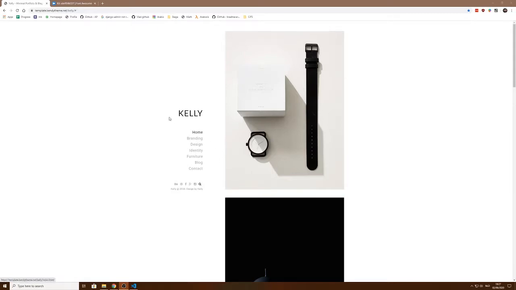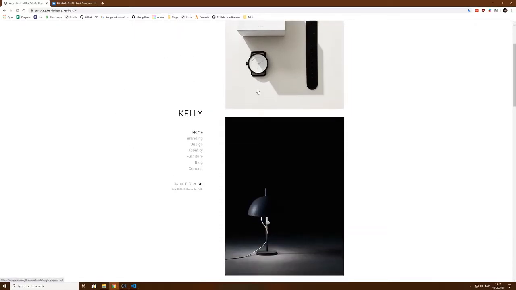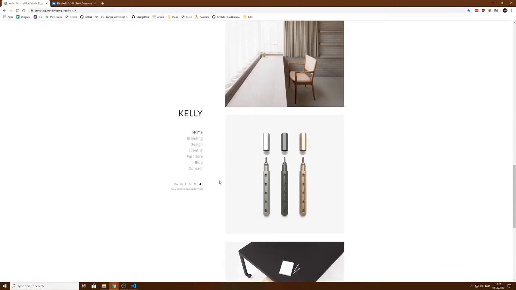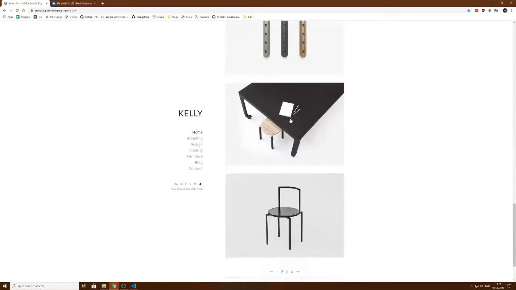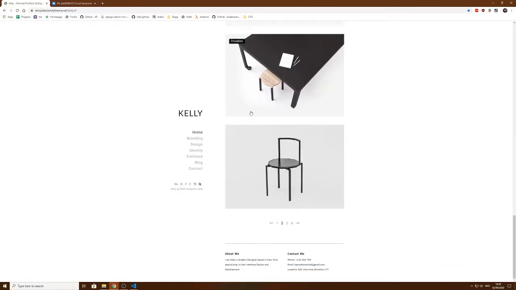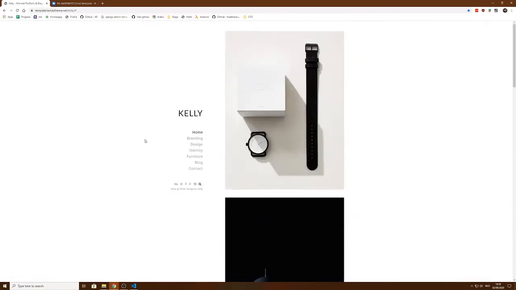So this website from Kelly, obviously. It's a very basic looking website, but it does look nice. So you can scroll. This right here is fixed. This right here scrolls all the way down, and a little footer about me and contact me. There are some hover effects, we will create them too. So let's begin.